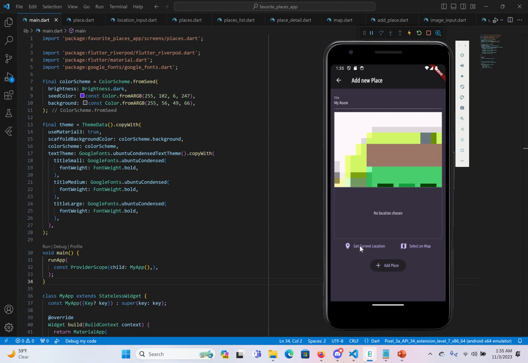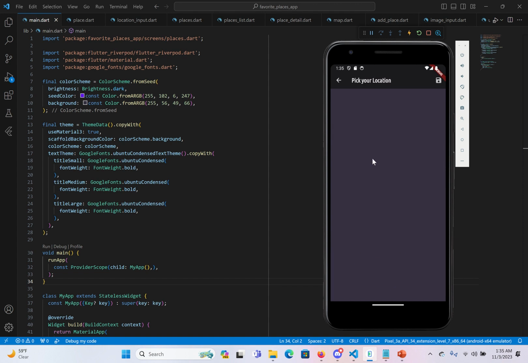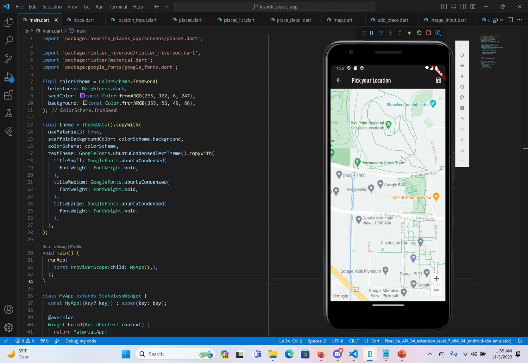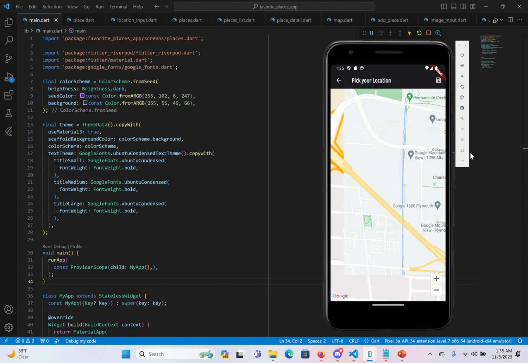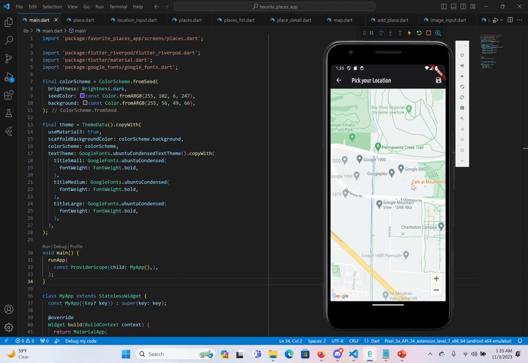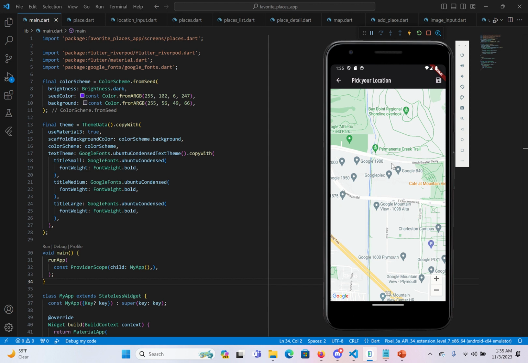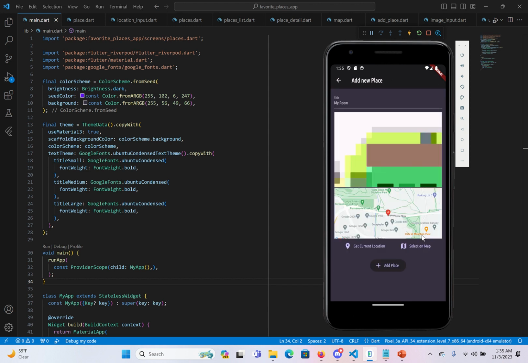And you can choose either get current location or you can select on a map. So I'll do select on a map, and as you can see, it gives you the map area around, so you can choose anywhere here. And so you just click there, that's going to be where it is. You click at the top where it says save. You're able to actually save your image that you chose.